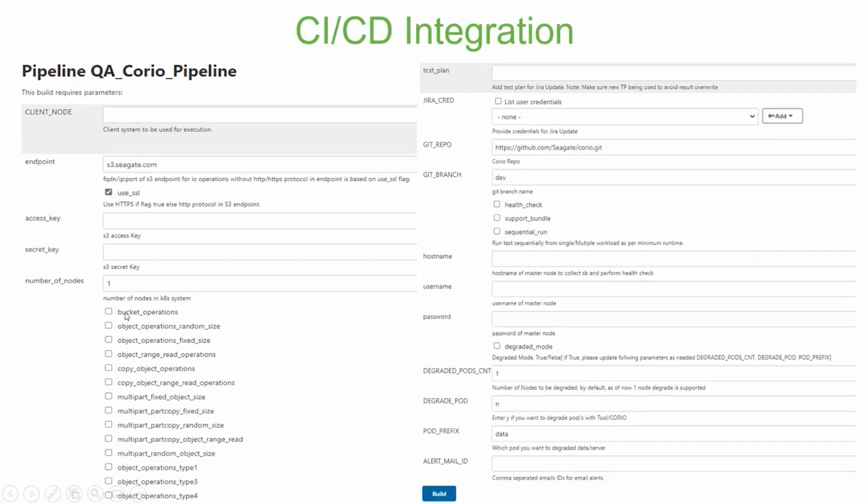Then the user needs to select what operation they want to exercise, what kind of workload, whether bucket operations or object operations or any one, two or anything. Any combination will work, or all, whatever is supported. This is the test plan for the Jira update. The user needs to mention the test plan here and the credential. This is the repo. By default it is the dev branch.